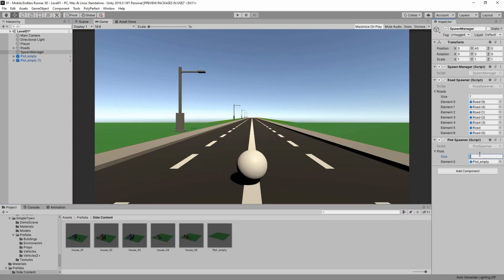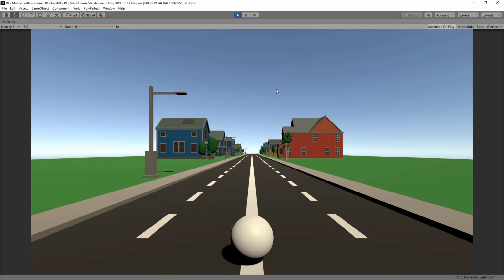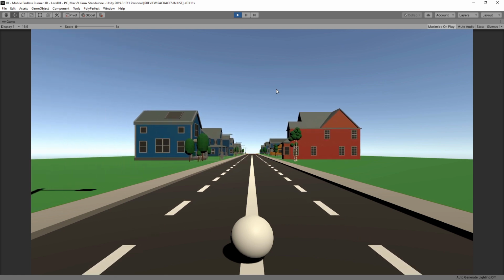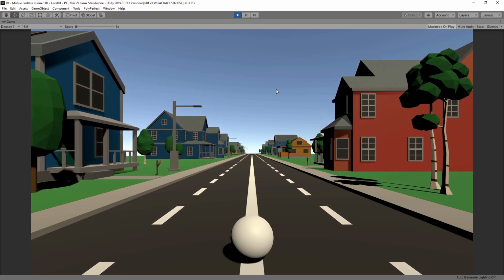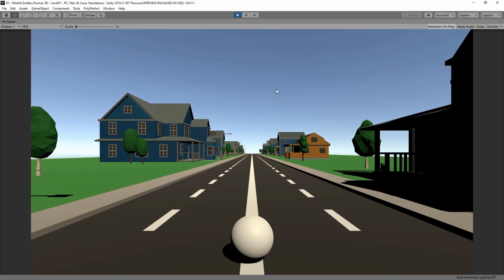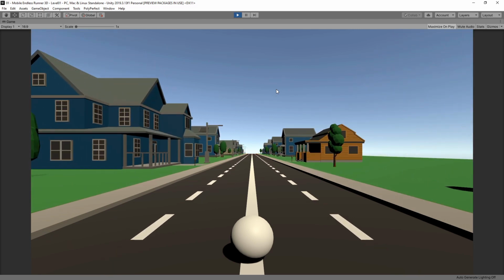Alright, so I created a few prefabs for our side content. What I need to do now is just to drag them into the plots list in the plot spawner component of our spawn manager, and we are good to go. Okay, let's now check out today's results. I'm pretty happy with how it looks so far. Slowly but surely our endless runner finally comes to life.